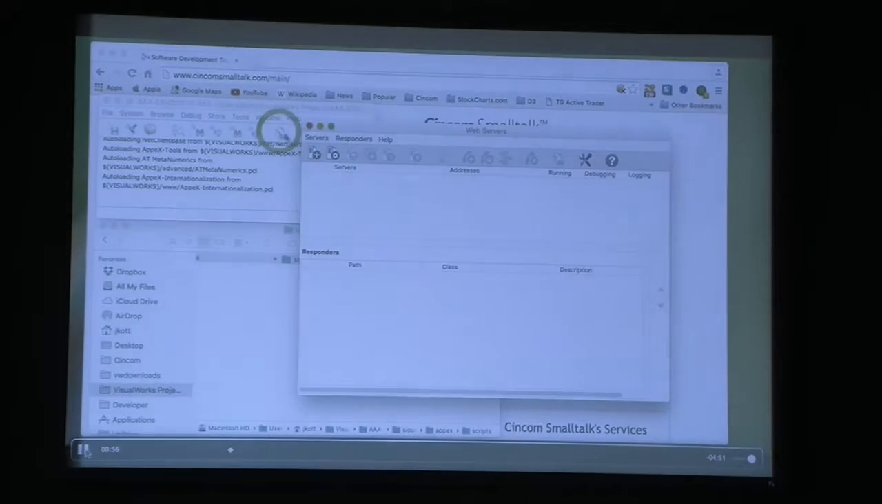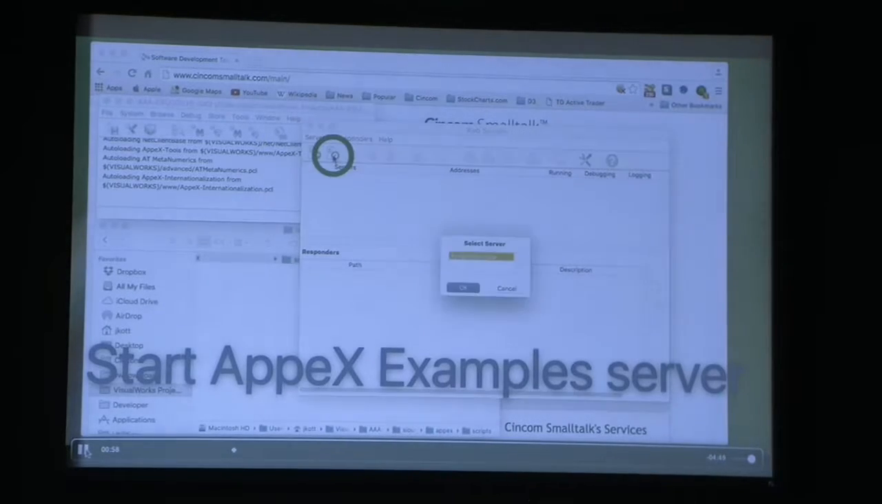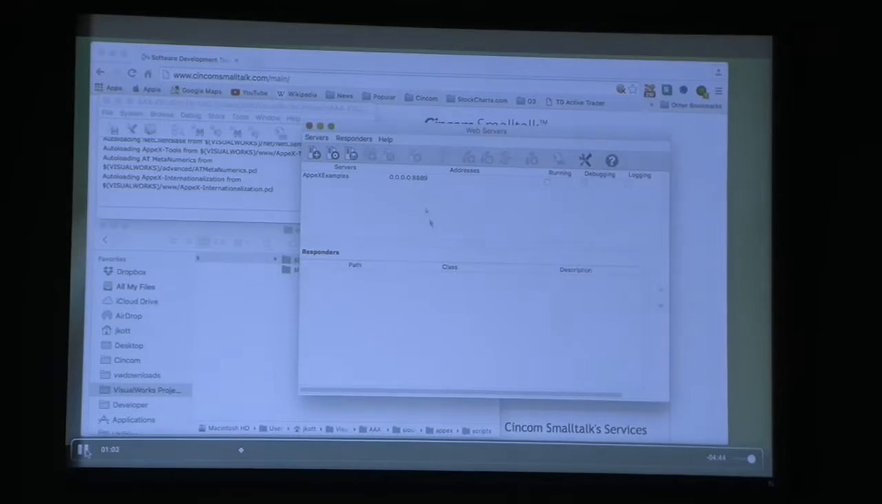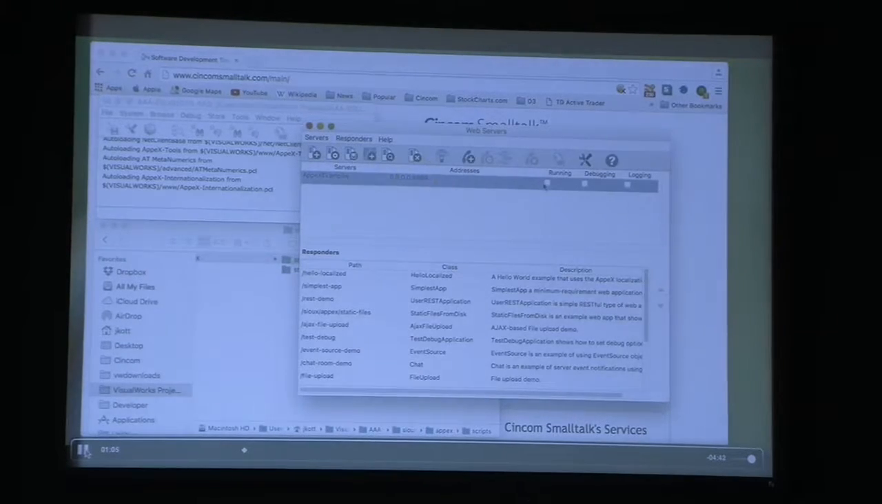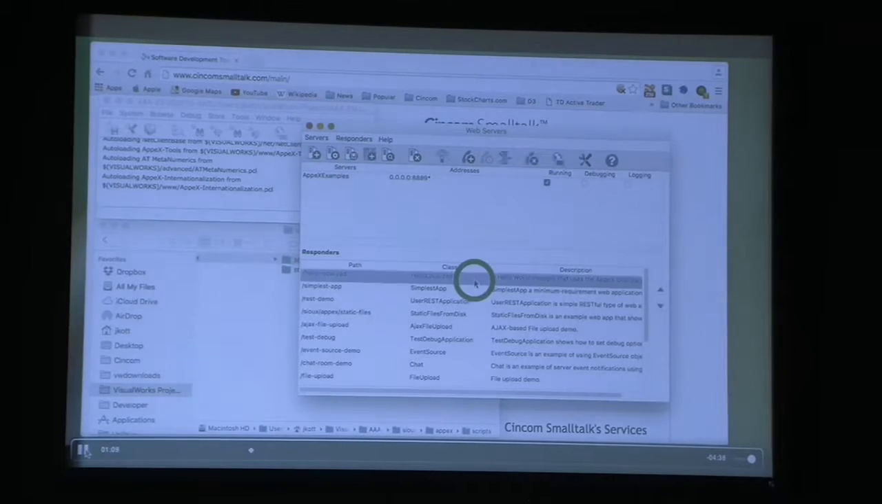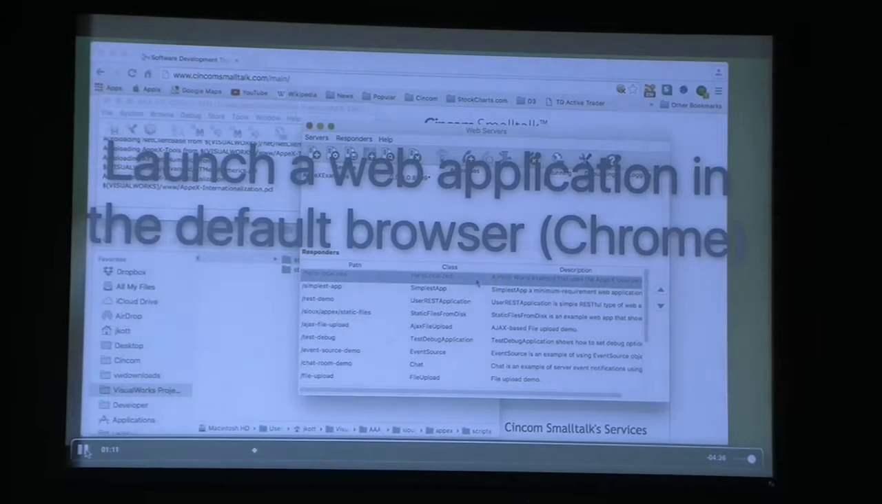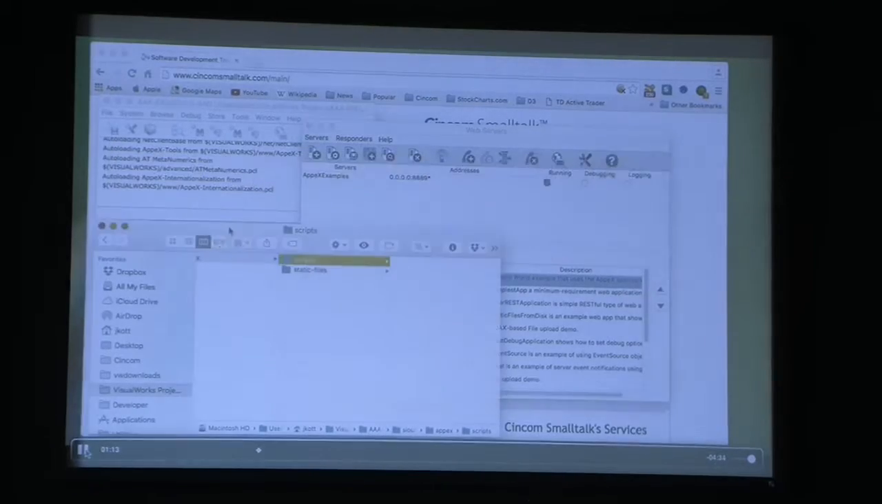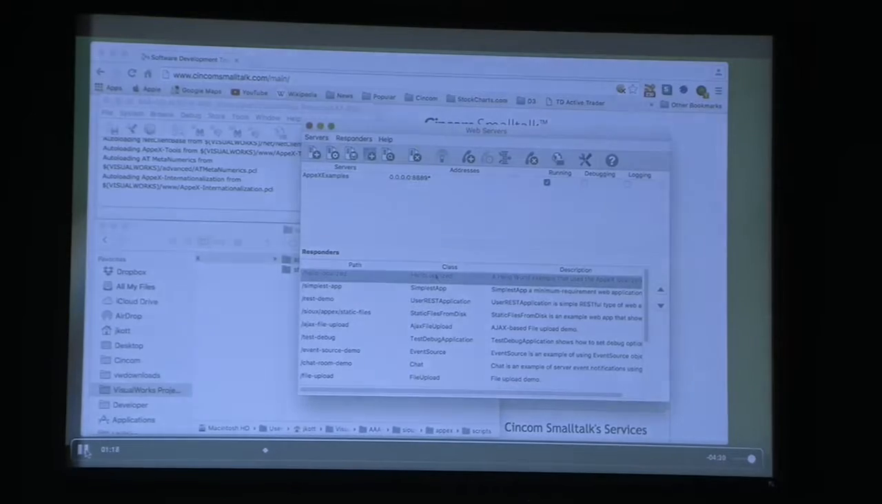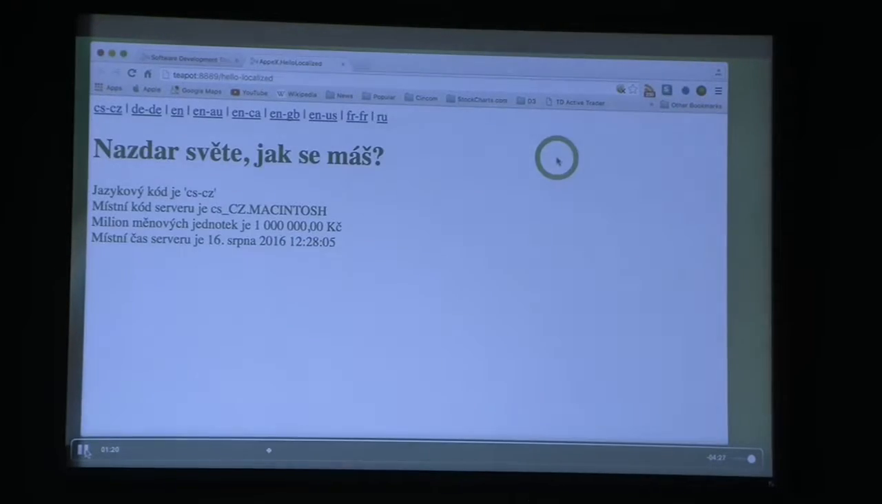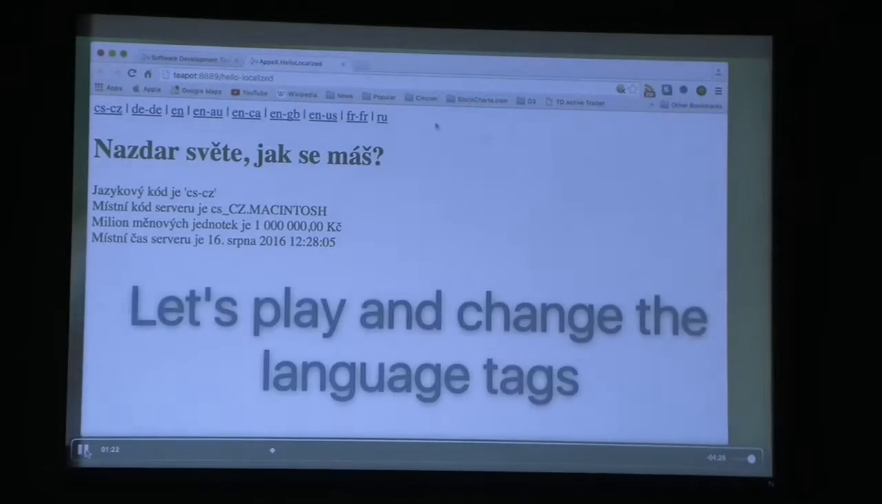So I'm going to start the AppeX example server. As you can see, it's very simple. It's all pre-configured when you load the examples. So here I started it, and I launch the web application in the default browser. Okay, so here's the Czech version of it.